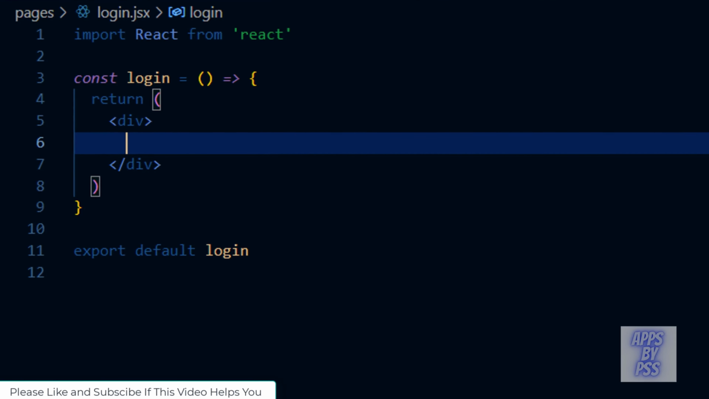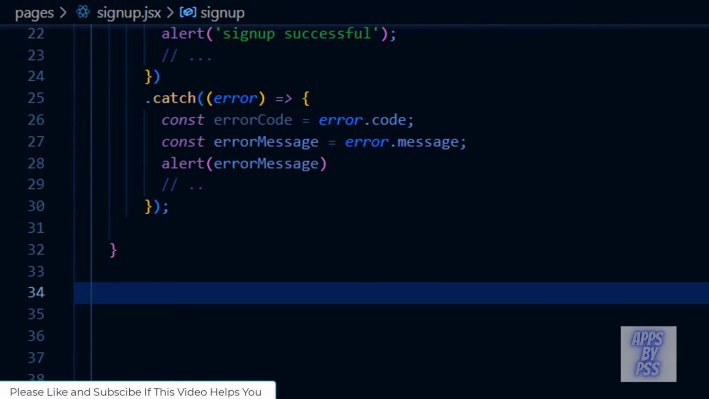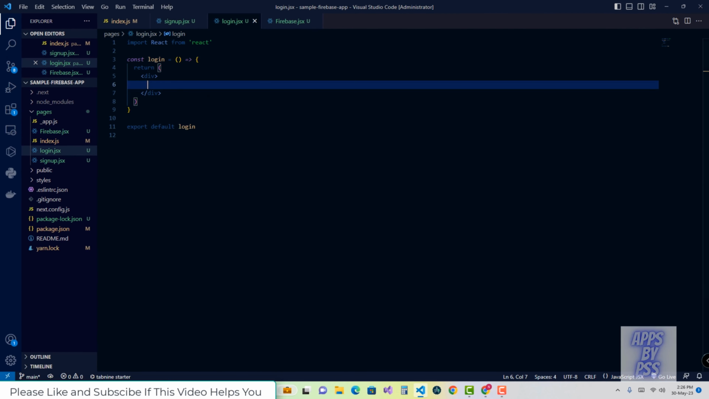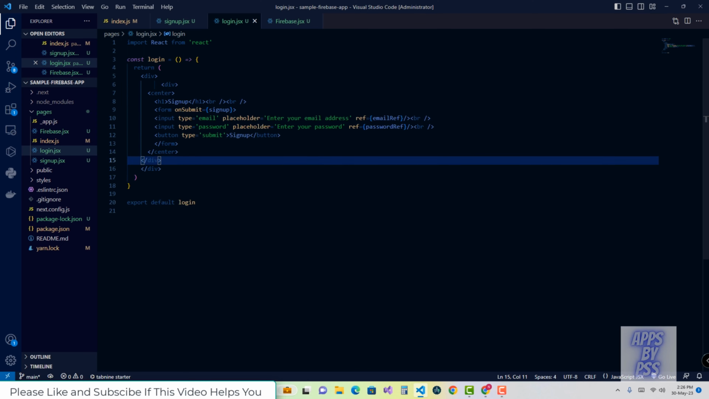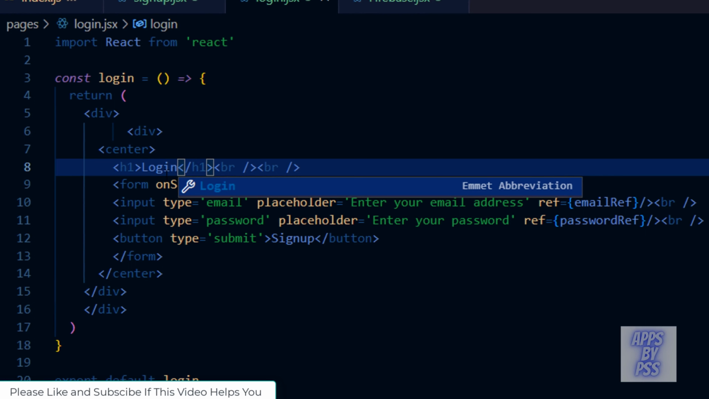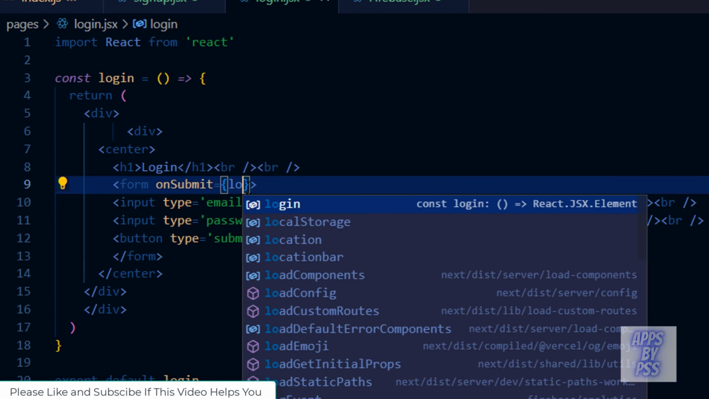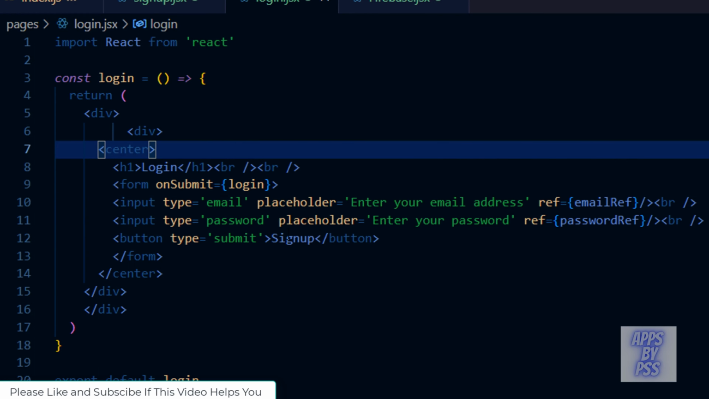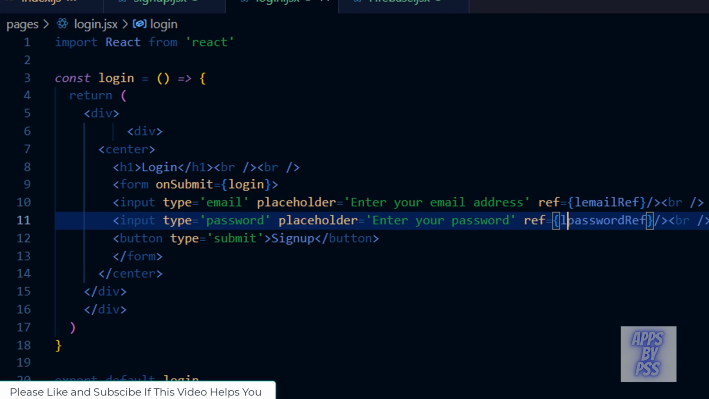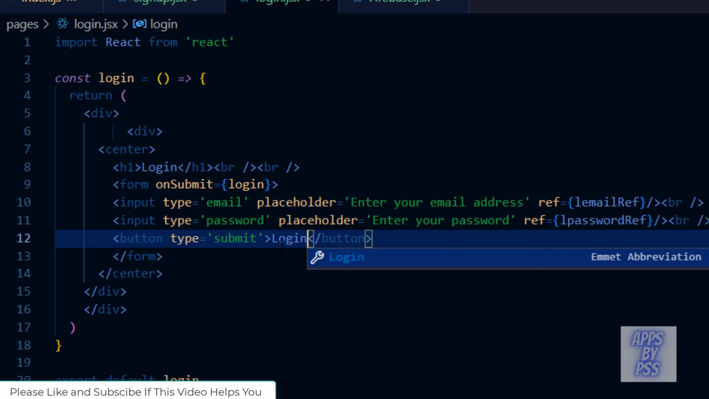So here I will copy the previous code and paste it here so that it saves time. I will rename sign up to login. Also the function. I will change the ref from email ref to L email ref and L password ref. Also the button name.